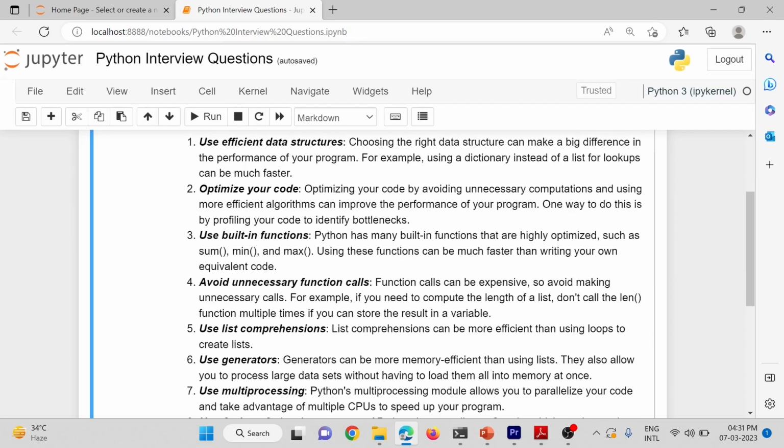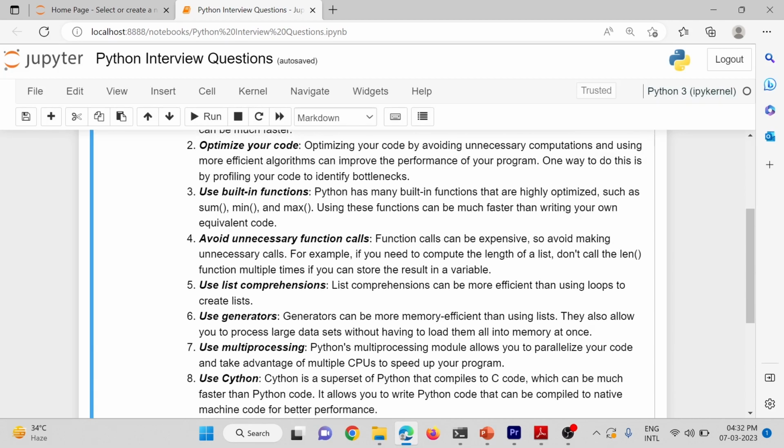Optimize your code. Optimizing your code by avoiding unnecessary computations and using more efficient algorithms can improve the performance of your program. One way to do this is by profiling your code to identify bottlenecks. Using built-in functions: Python has many built-in functions that are highly optimized, such as sum, min, and max. Using these functions can be much faster than writing your own equivalent code.